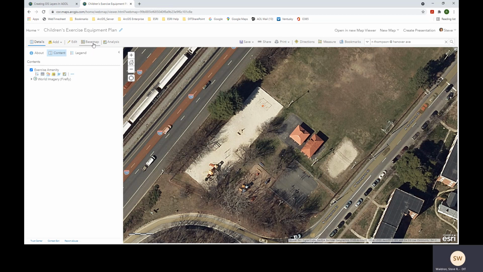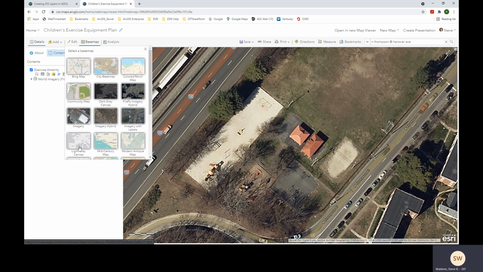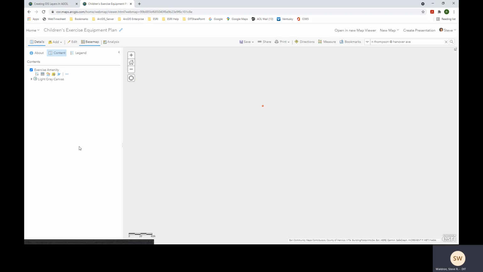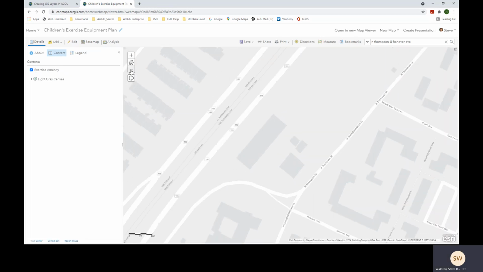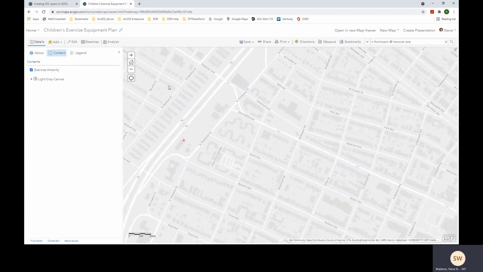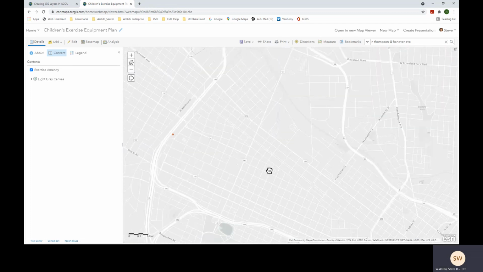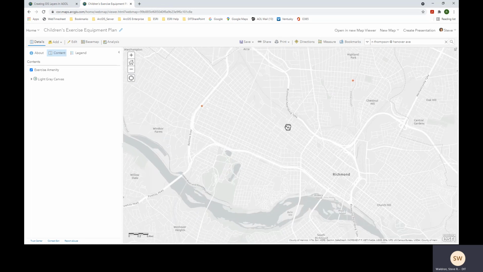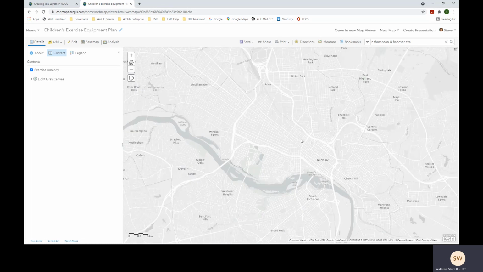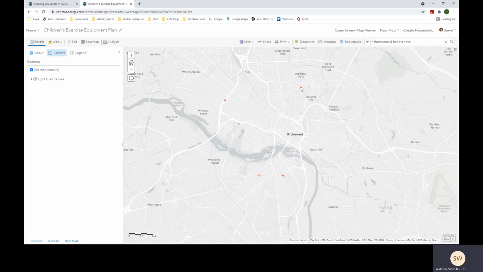I'm going to change the base map to be a light gray because I want my map to show these points and really highlight where the locations are for the exercise equipment. So the light gray map does a really nice job of detracting from itself. So here we can see we have a point here in Barton Heights, Humphrey Calder, Carter Jones, and the recreation area.